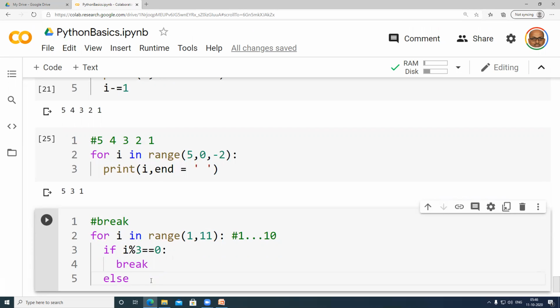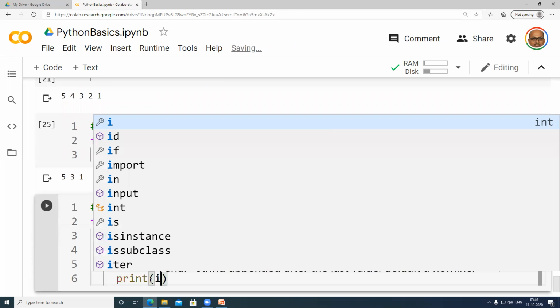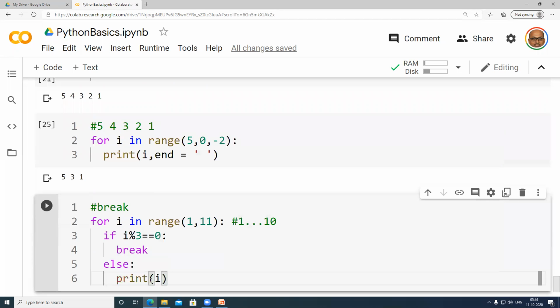Else, I should have a colon. I am trying to print the values. Here, i value starts with 1, as everyone knows, and it is getting incremented by 1. 1 modulus 3 condition is false, so 1 gets printed. Similarly, 2 modulus 3 condition is false, so 2 gets printed.